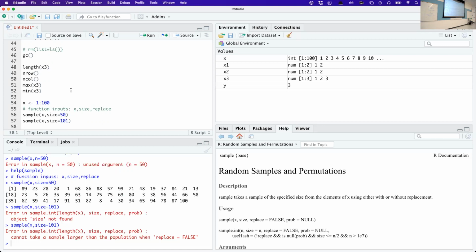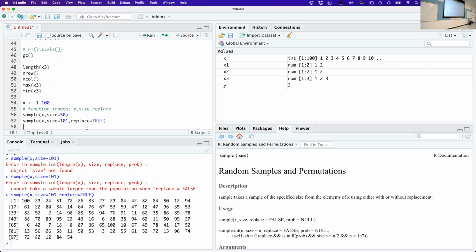Replace equals false. So there's an additional argument here that I can add. Replace, which is by default false. And if I do this, it will now draw with replacement. So what it does is I now have my box of 100 numbers. I pull out a number and then I put it back into the box and then I draw it again. So now you can have repeating values. And you can see with 101 draws, we are guaranteed to at least have one repeating value, right? And so somewhere here, we have two 100s, at least one, right? There's probably more. Probabilistically, it's very, very high.